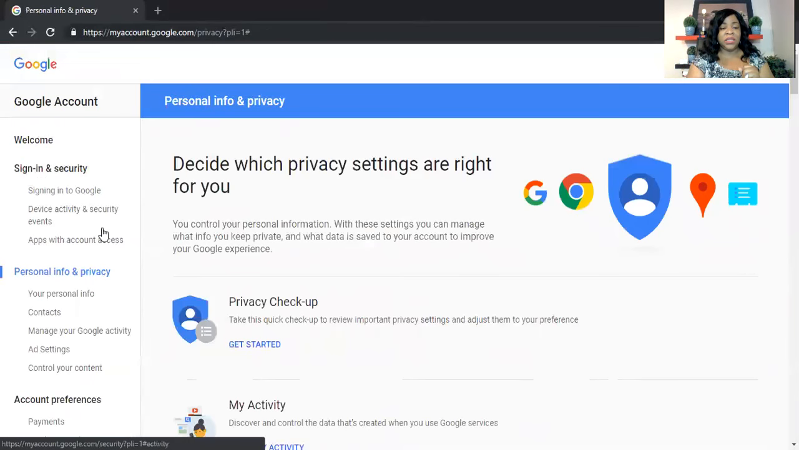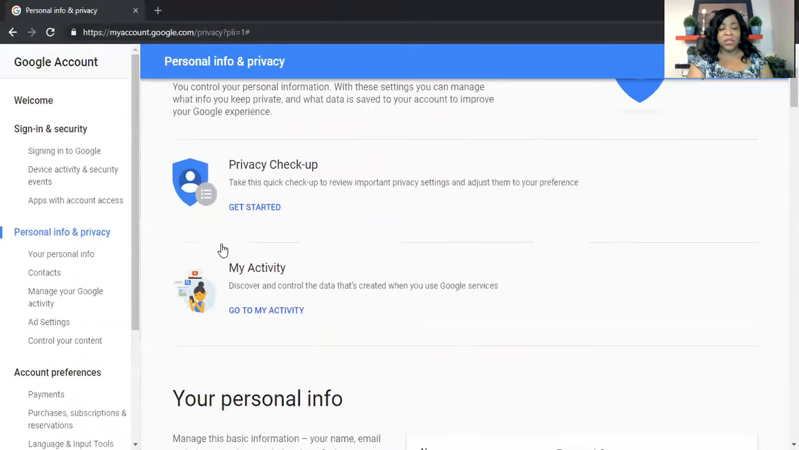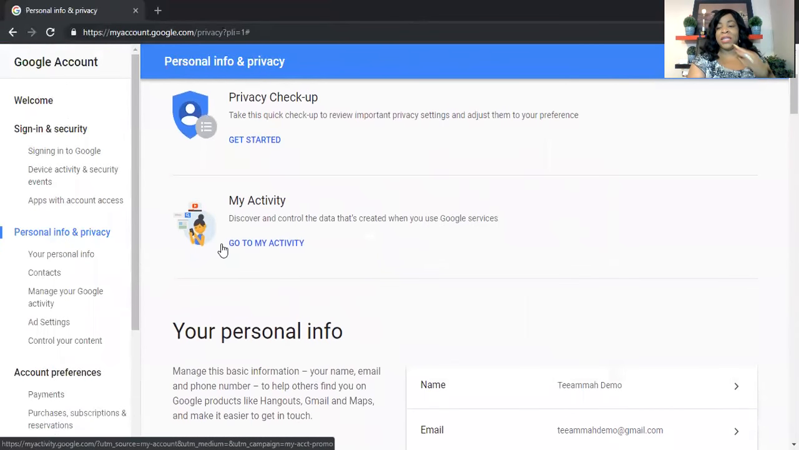So next is the personal info and privacy. And so this is to show your activity.